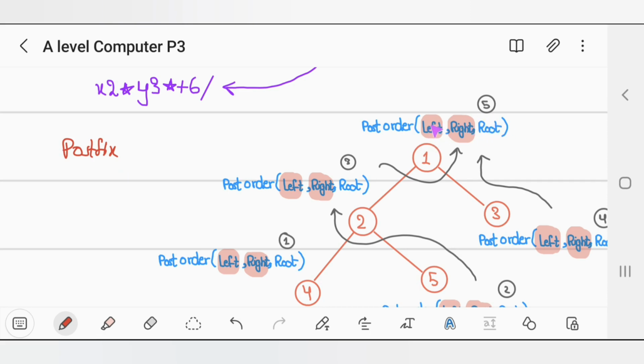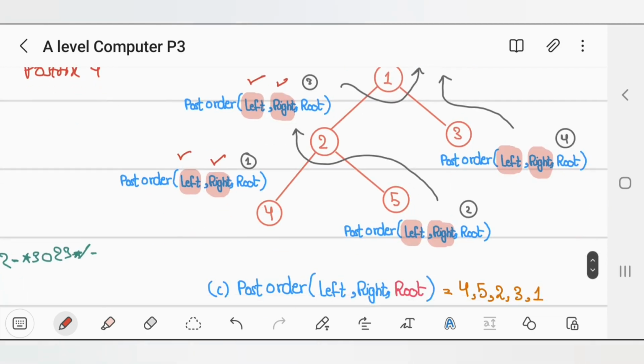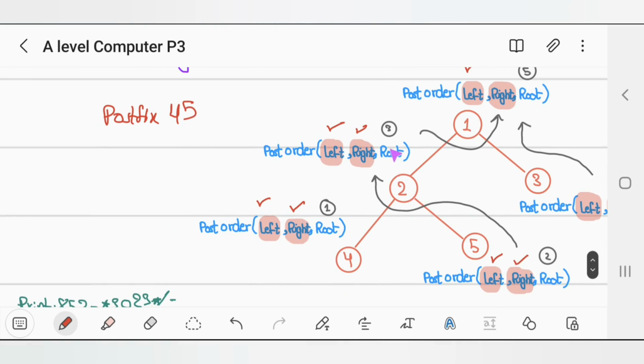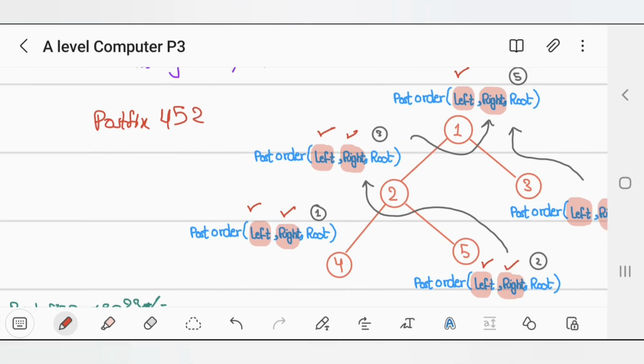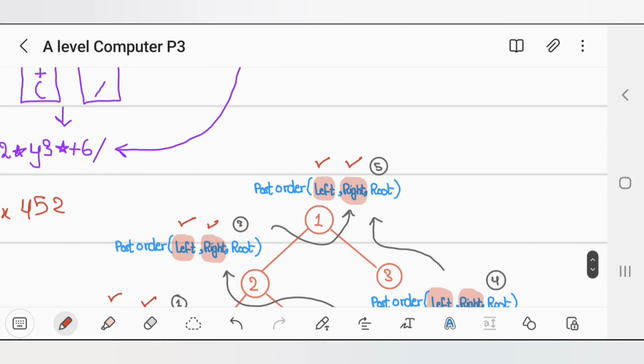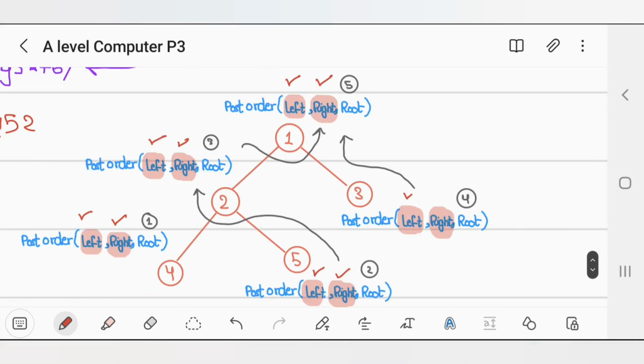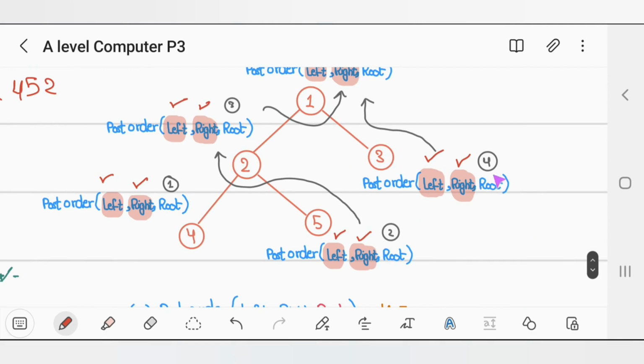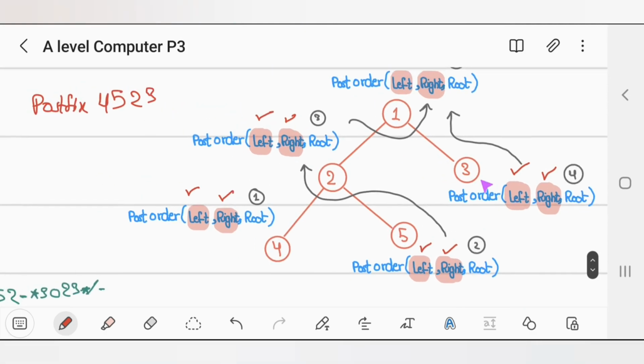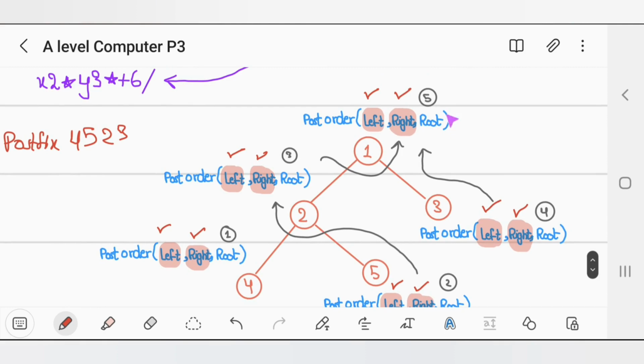First you go left, like I've gone left, then left, right, nothing there, root, which is 4. It comes back, it goes right, then left, right, root. Okay, 5 comes, it goes back, root, which is 2. Now it goes back, it is going right, then left, right, root, which is 3. It comes back, and this is the root.